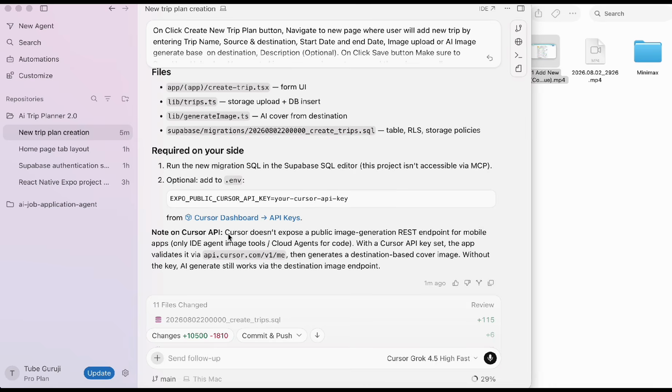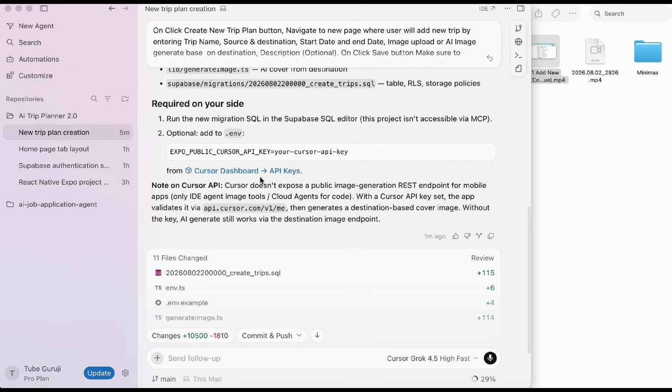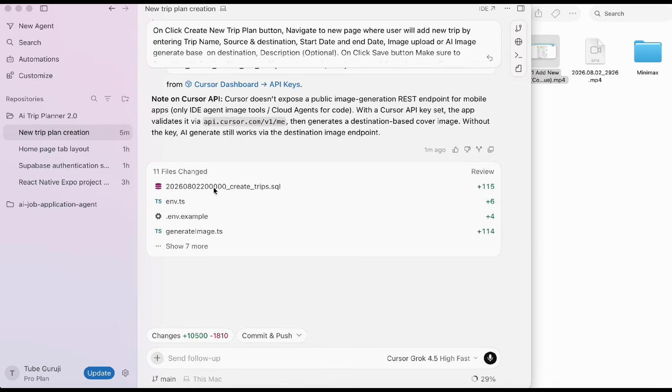And here again it says that cursor does not expose a public image generation REST endpoint for mobile app, okay, only in IDE. So we need to update it, and we need to use some other AI model for the image generation. But before that, we need to run this SQL migration script, okay, which is this one.